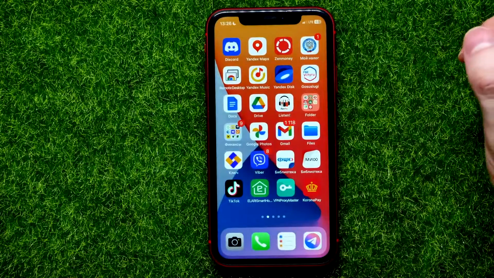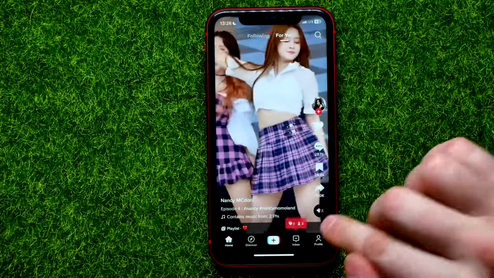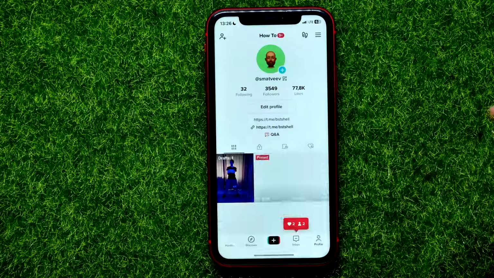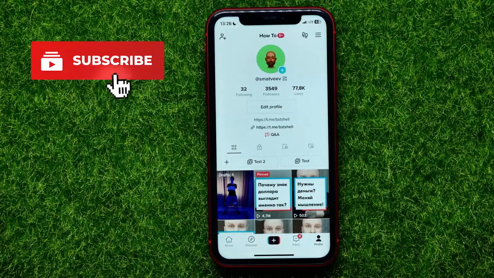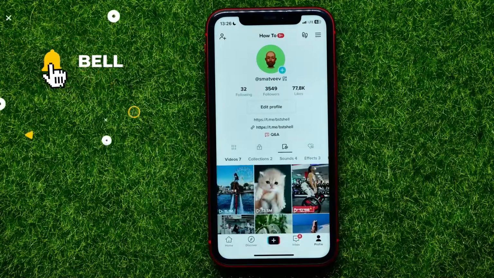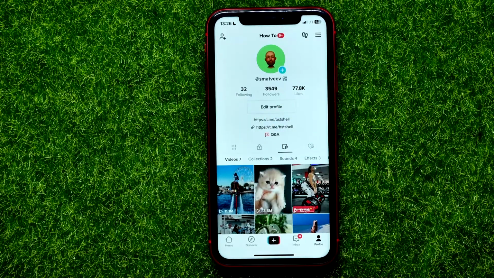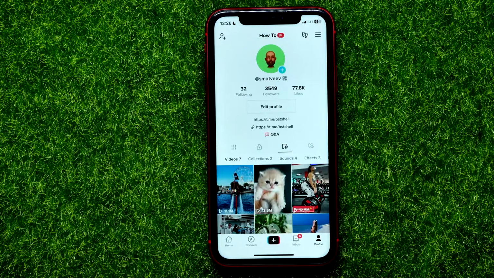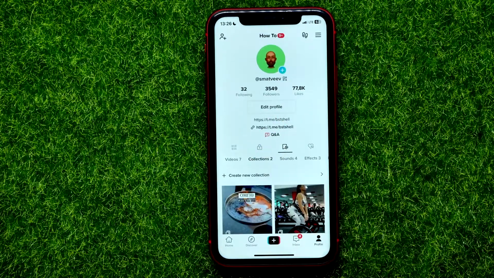So let's begin, and first open up the TikTok app. Then hit that profile icon to move to your profile page. On your profile page, hit that icon and it shows you all the content that you have saved on TikTok before. And right here, first you need to get into the collections tab.